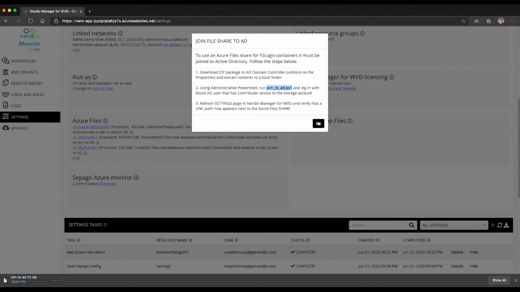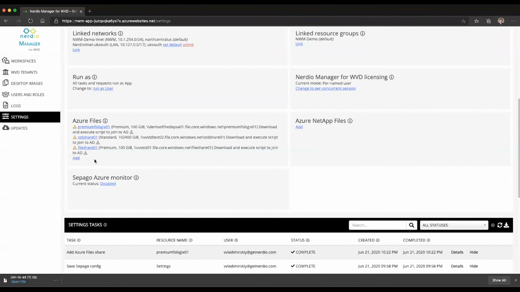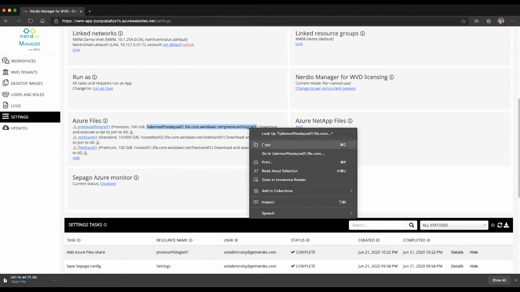And then all you do is you come back to the screen and refresh the page and watch for this particular icon to have disappeared from the list to indicate that it has fully joined to the domain. Once it's fully joined to the domain, you can see the path is listed right here. Here is this one in our example. We can go ahead and copy this path.